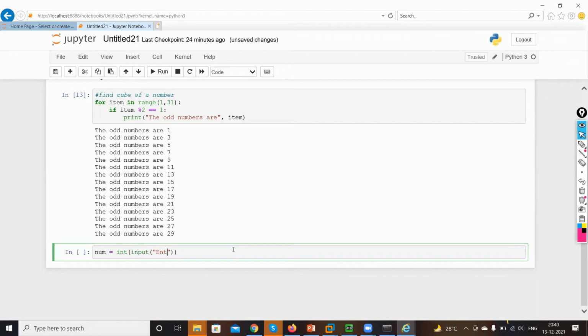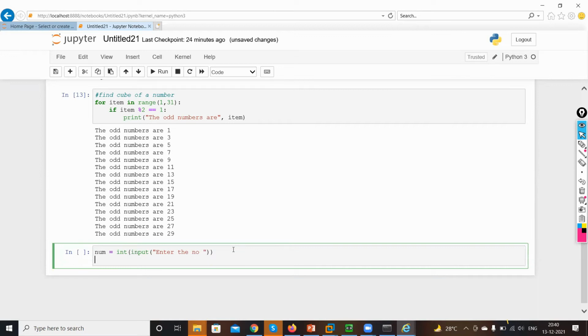So I'll say enter the number. Fine. Now what will it be for x in range? Correct. So what will be the range over here? Well, let's suppose we want to find 1 to 11, okay, 1 to 11, it will be 1 to 10, correct?